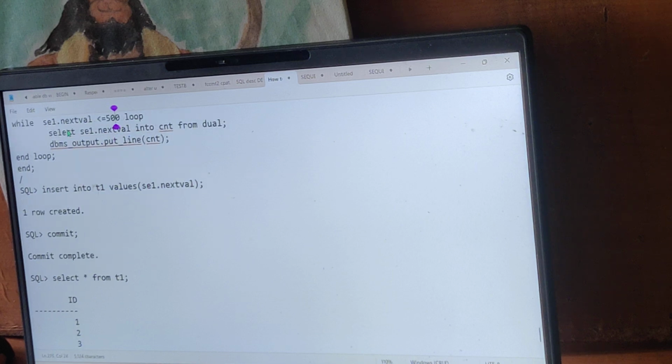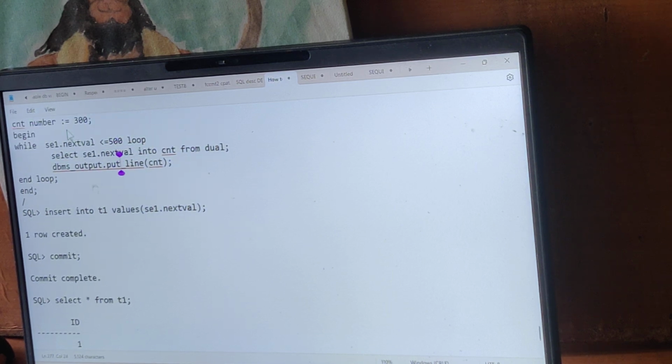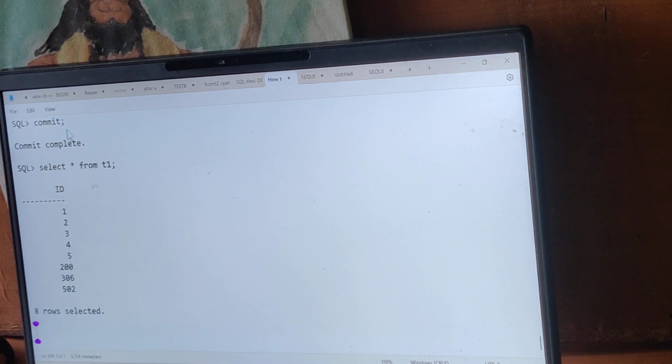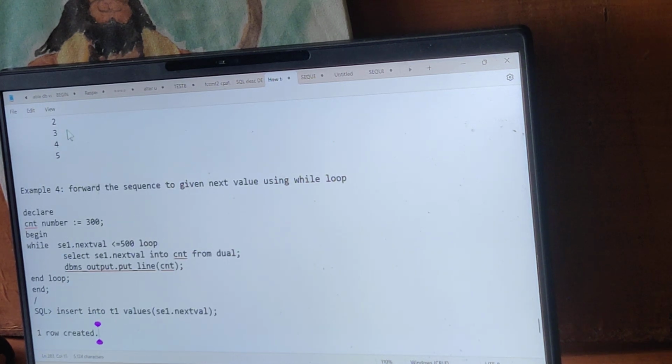Sorry, my mistake. See, here the put line is actually 500. This loop is running continuously, and the very last value is 500. When the loop was going up above, sc1 dot next val was 501, so 501 is not less than or equal to 500, so the loop came out. Then when I inserted, I again used sc1 dot next val, so it is 500. Okay, I'm just correcting myself. So these are all the three methods which we usually use to increment the sequences.